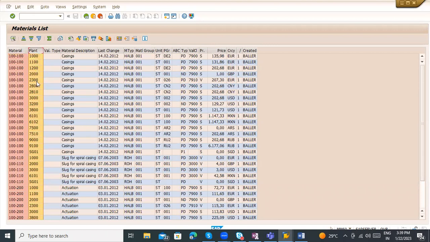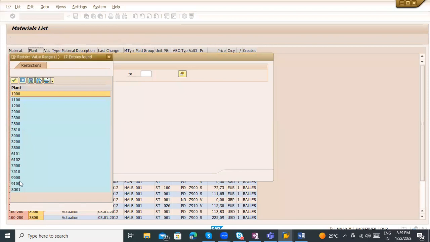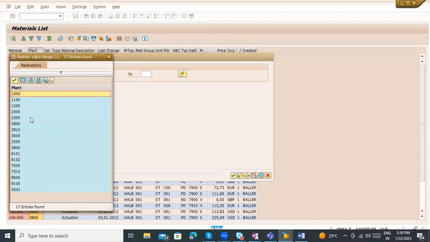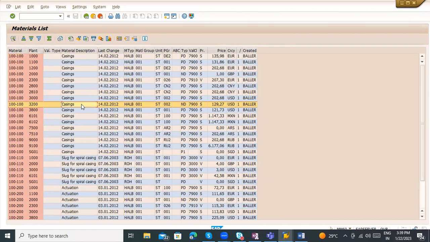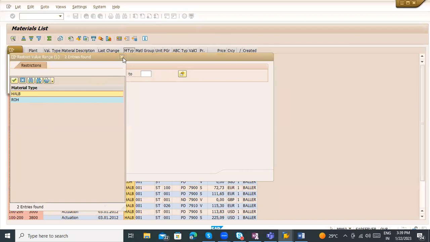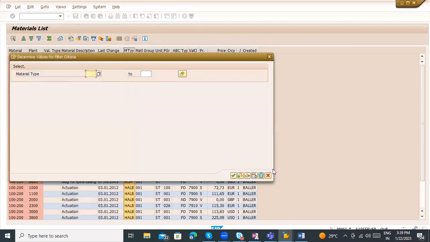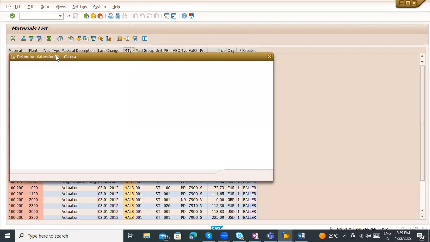If you see here, the plant code, this material is available in these plants. There are so many plants. Some people who are practicing create their own company codes and extend this material, so they can use it like this. If you want to see the type of the material, you can see it here: HALB and ROH. ROH is the raw material and HALB is the semi-finished goods. We will discuss that when we talk about the material master code.